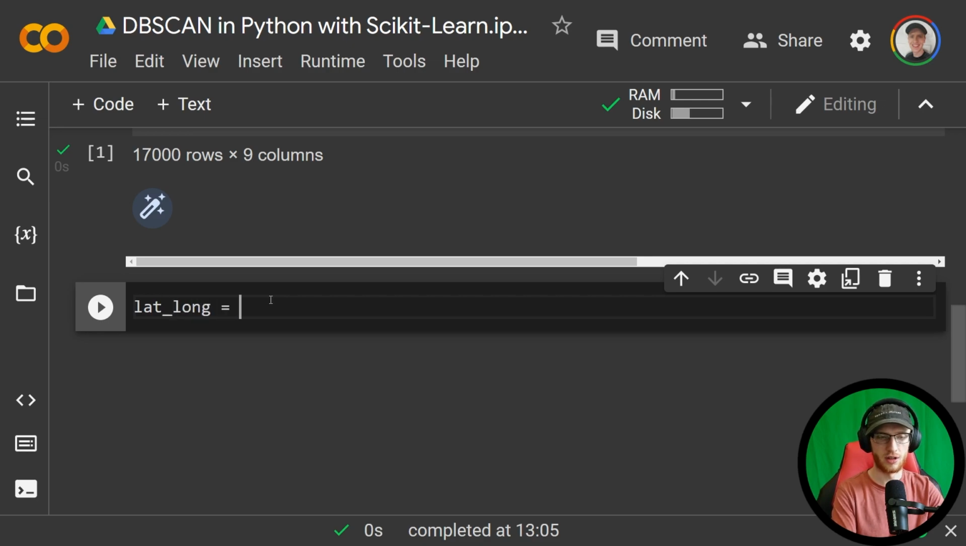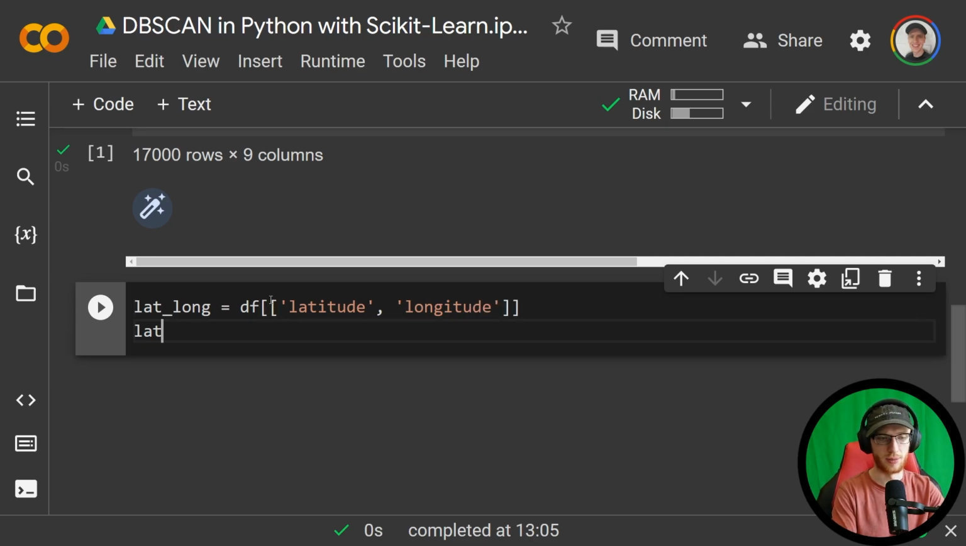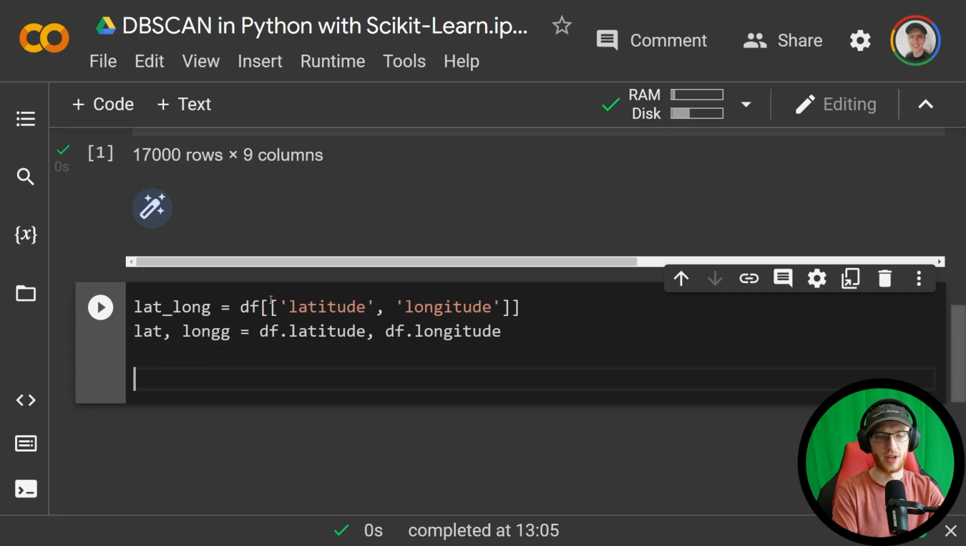We'll get lat_long as a subset of the data frame with df sub. We grab those columns, latitude and longitude. Okay, and for now we'll separate that into two different variables. Lat and long, we need to do long with 2 G's, is equal to df.latitude and df.longitude. Okay, so now that we have that, we'll just do a quick plot of plt.scatter with long and lat.